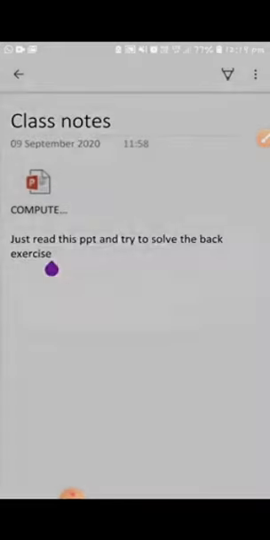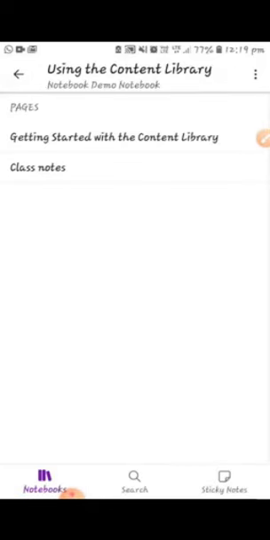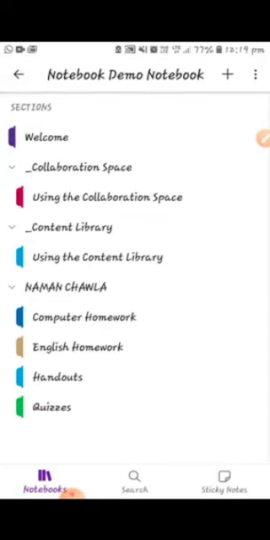There is some network issue. Now it is open. I can see it. Please ensure that you open files from trusted sources only. Just click on open, and this PPT is open. Students can download the contents at their end. The content will be downloaded to their phones or to their devices, but they cannot make any modification to the contents uploaded by the teacher. So this is how the content library works.